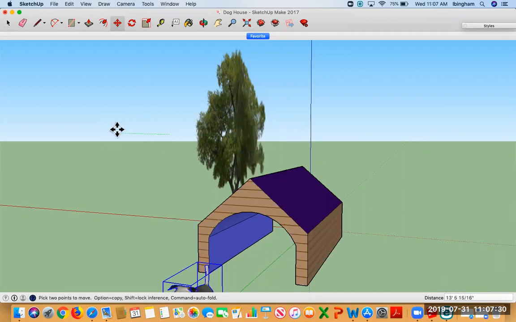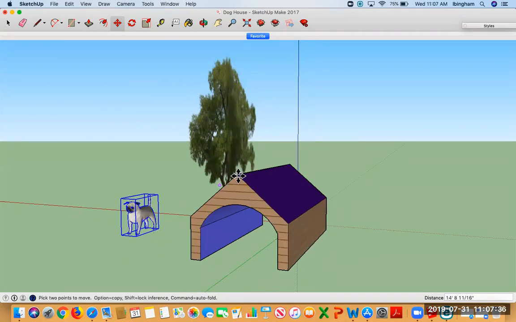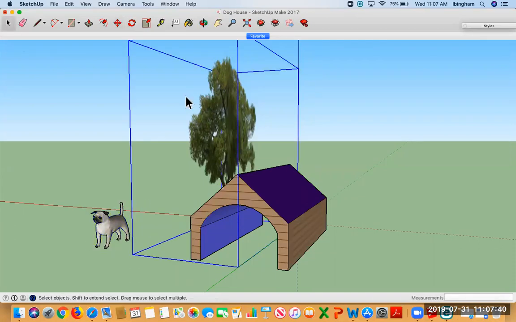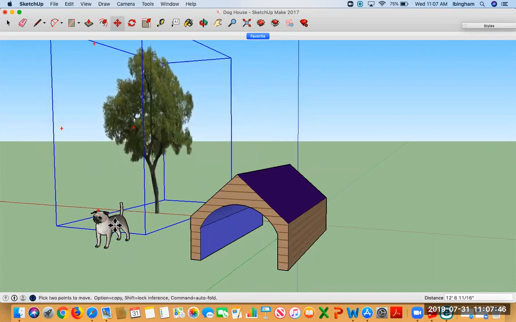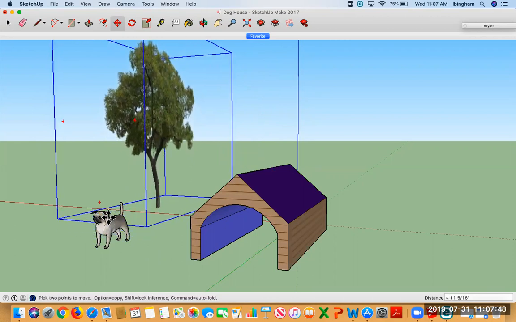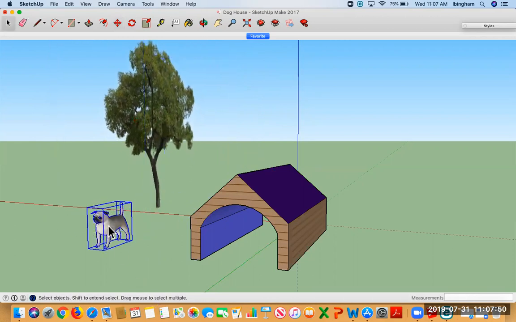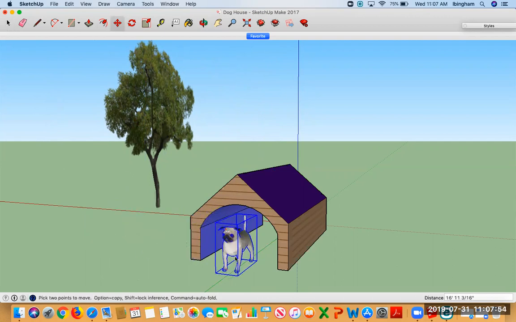Oh, I'm still with my dog. There's my tree. All right, so back to the move tool, click once, click again to place. Let me fix my dog here. Gotta go back to my mouse to reselect my dog, move him back into my doghouse. There we go. So that's how you use the 3D warehouse.